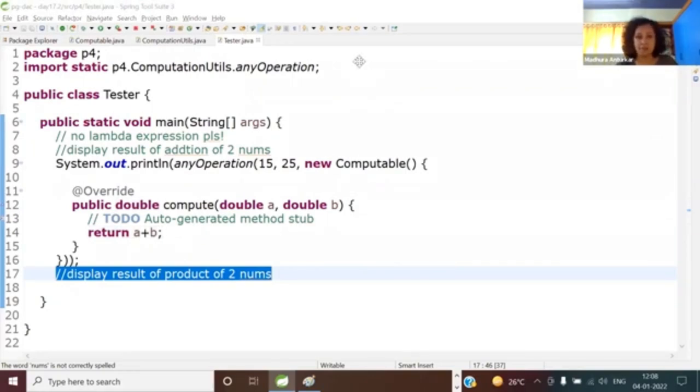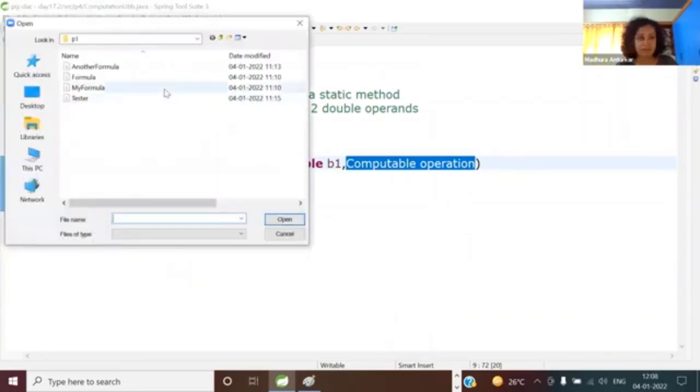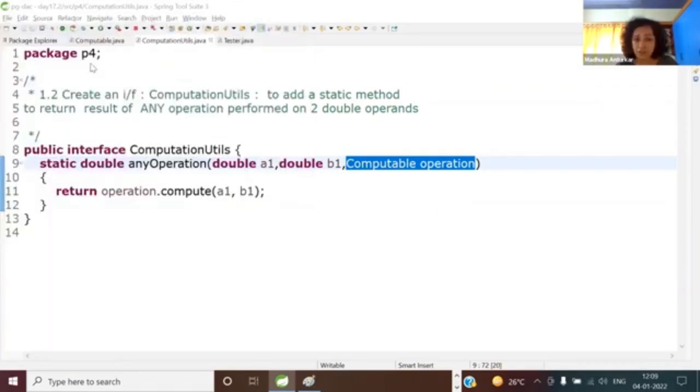Computation utils. Okay, here is the computation utils. Shall I send you? I'll send you the things. Done? Very good. Just a second. Let's do it so that everyone gets it. Let me show you, send you all the code. This is a functional interface I have sent you. Then I'm sending you another interface, computation utils. And here I'm sending you my tester, so that everyone is on the same page. I sent you all. Okay.